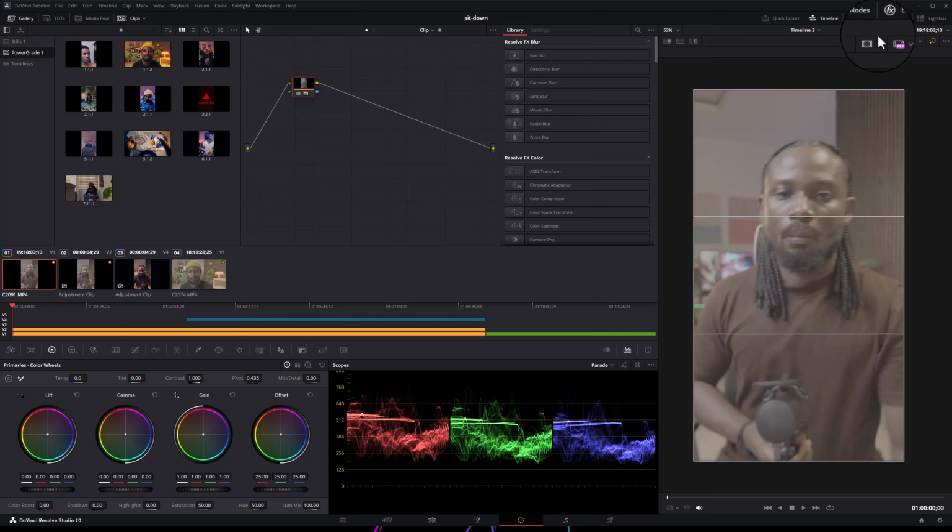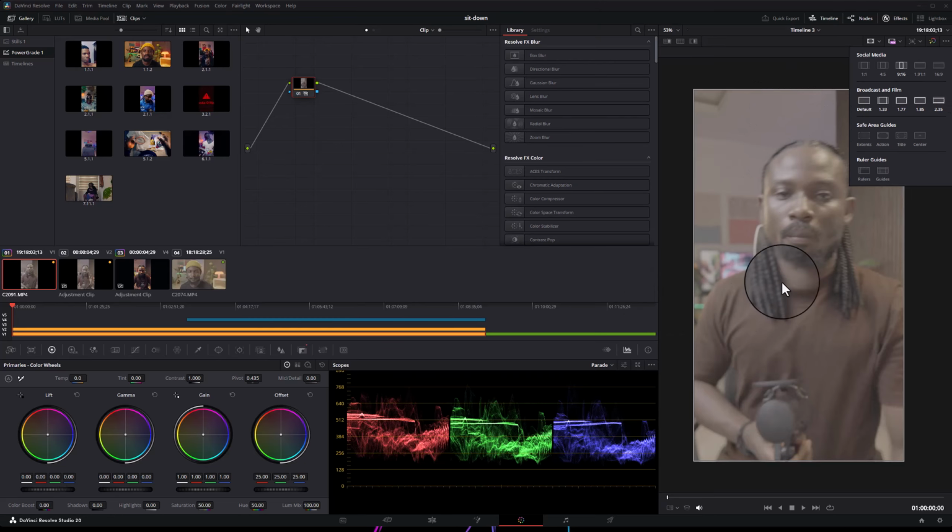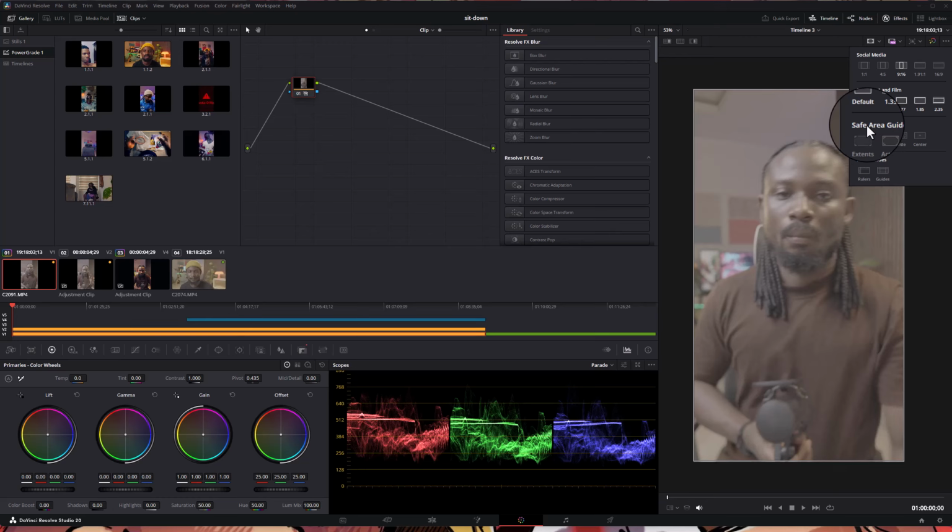So these guides are very important. Then we now have rulers. Rulers are also very important. We have the social media guides, which show you social media. Then broadcast film, we are using default. This is 1 by 3, for broadcast for films. This is not what we are using because we didn't shoot open gate and any of those things. Then safe guides. You will now see the safe guides for extents, for action, and for title.